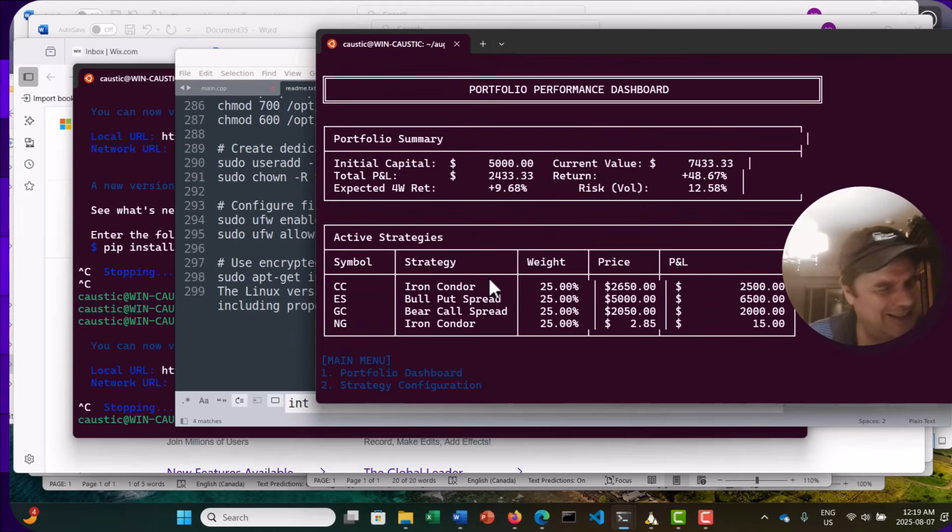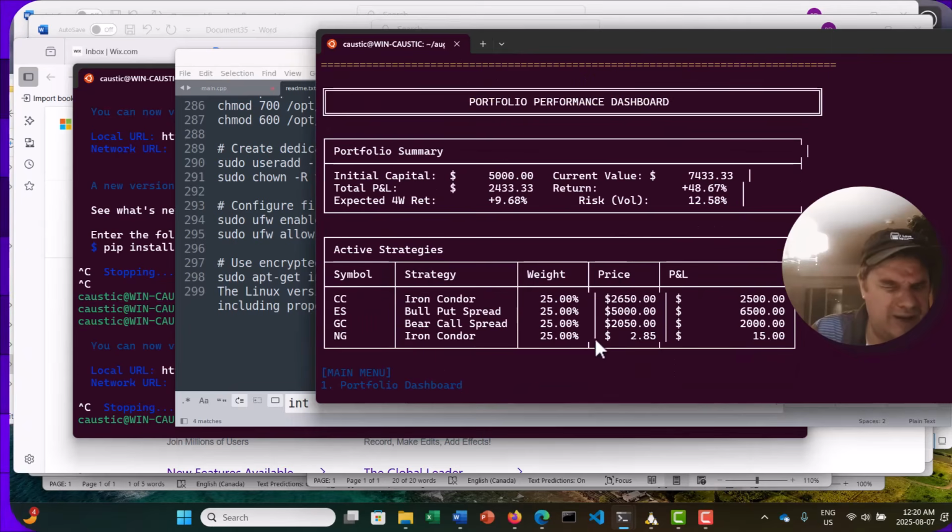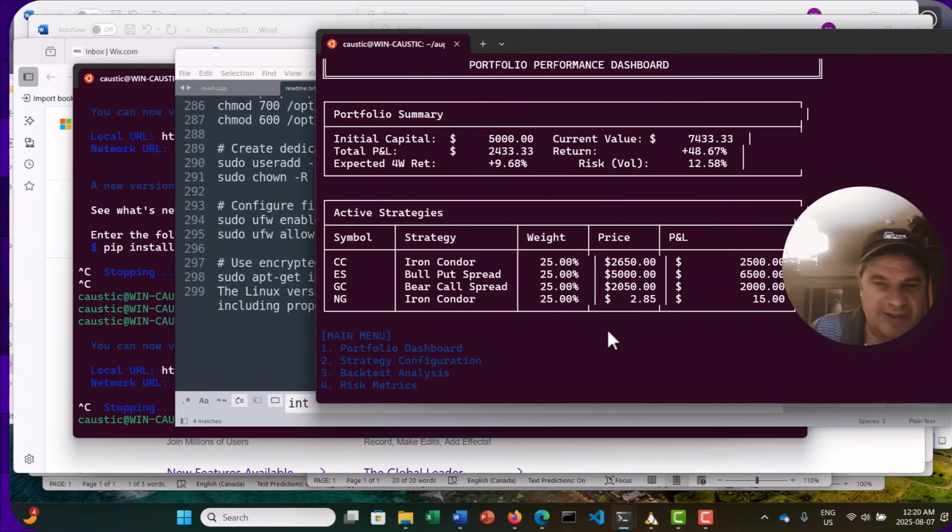Instead of going through a CLI interface, here you can see all the basics. Initial capital at 5,000. We're expecting for the next 4 weeks 2,400, 9.68 percent return, current value with the risk and all that. And again, we have our weighted allocation. This is not optimal, but you can manually set it with the price and the P&L.